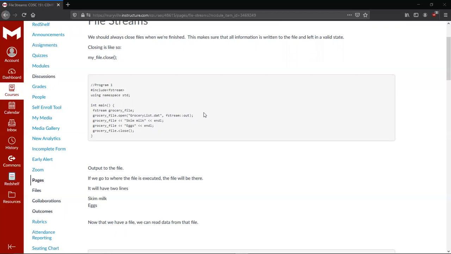So we're going to output this file. We're going to create a new file that does not already exist. We're then going to use the stream operators, kind of like what we've seen with cin and cout. So here we're going to do groceryFile, and stream into it, kind of like cin, only this time we're streaming in. We're going to do the text "skim milk" in quotes and the newline. Then we do groceryFile, and stream into it the word eggs.